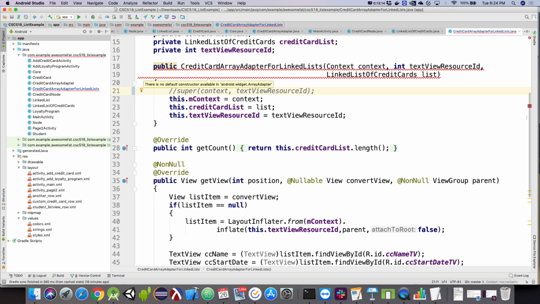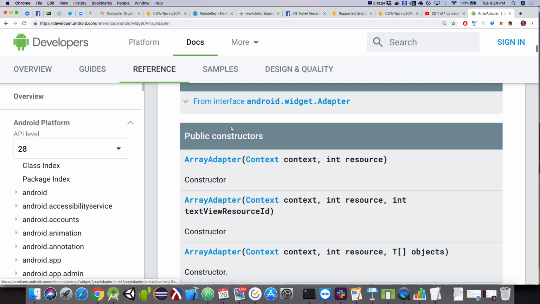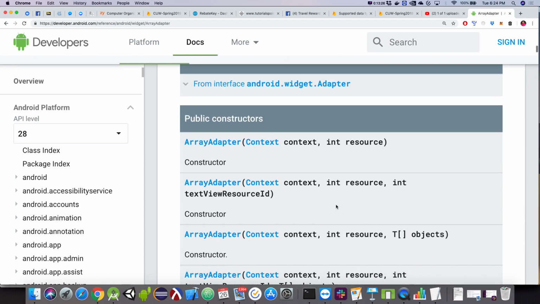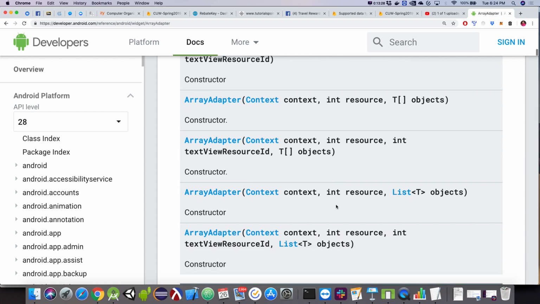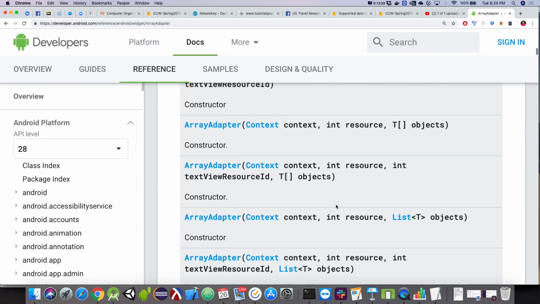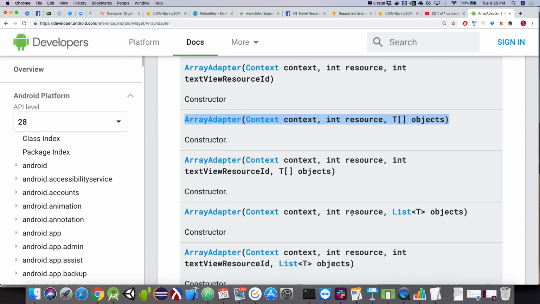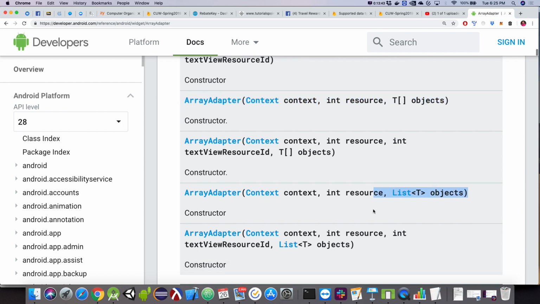Yeah, I see what you're saying. So if we tried to say super with just context, maybe that would be one of the polymorphic ones. Yeah, we can look at it real quick. Here's array adapter and here are all the constructors. Here's one that takes a context and a resource, like the most basic one. Which one is the default one? Well, the one we used before was this one. If we were using one of Java's built-in linked list types, we could actually use this one. But ours isn't a built-in linked list. Ours is our own custom brew.